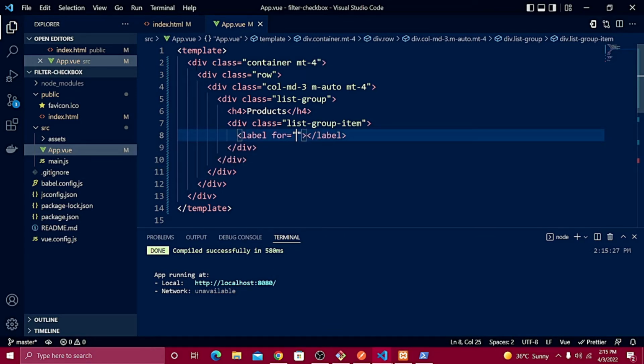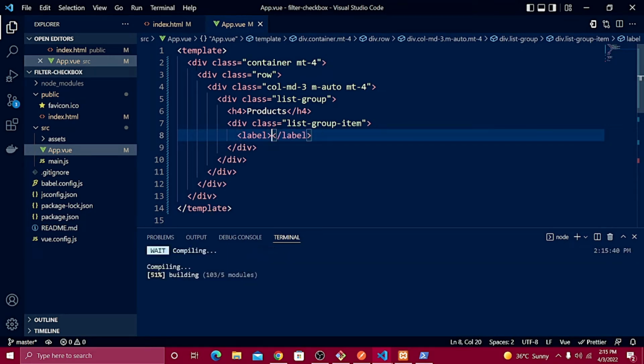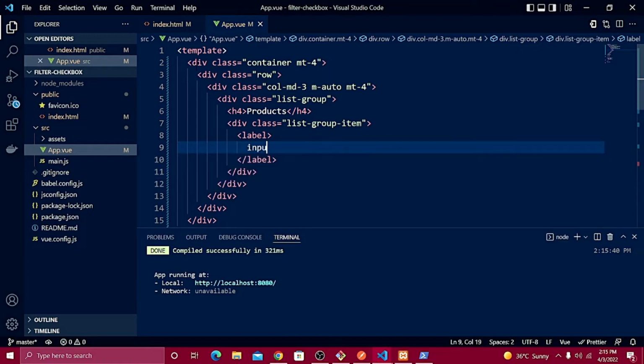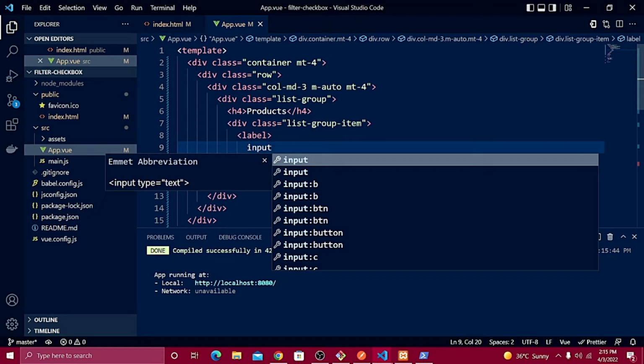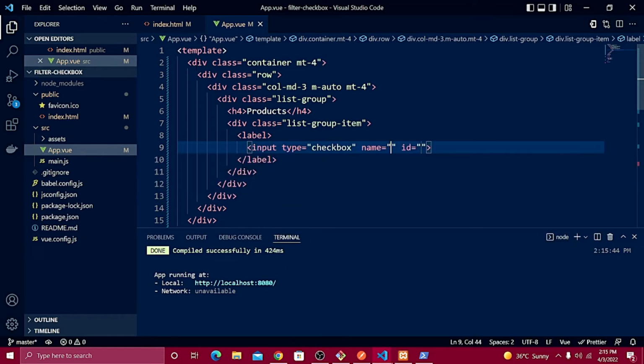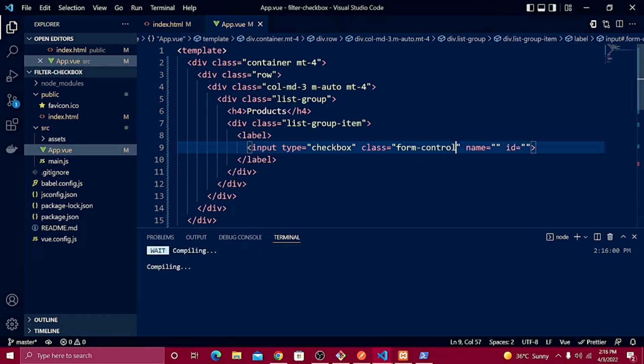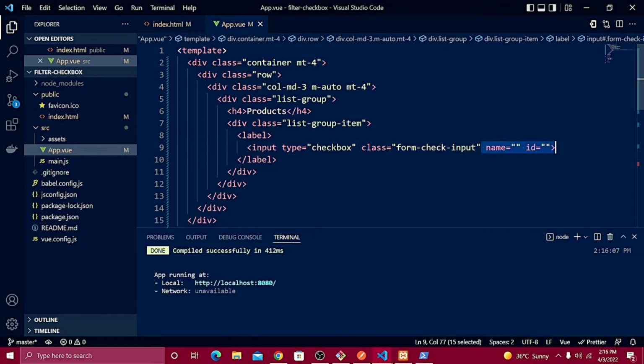So first give it a label here, and just remove this for. So we have our checkboxes list with the list of products. First give it the input type of checkbox, and make sure you have a class in here. So we have a class form-control. It should be form-check-input for the class for this checkbox, right? And next, we don't need any name and ID, so I'm going to remove this from here, and let's define that name to be something like laptop for now.